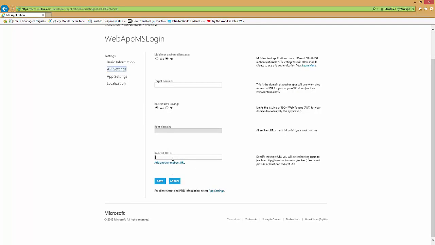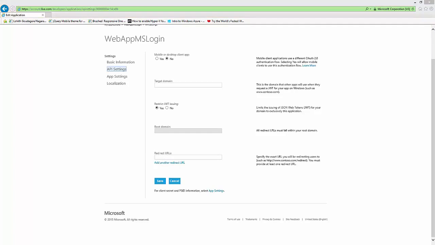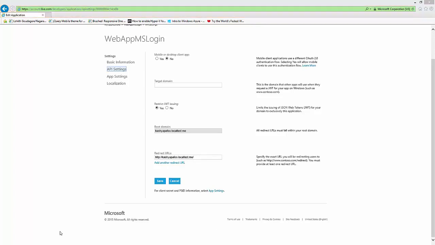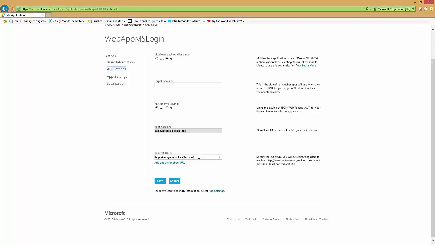Now here is where the localtest.me domain that we had created earlier comes into the picture. So we will have to provide here the redirect URL equal to whatever I had created earlier. So that's http://kashyapafoo.localtest.me, and we will need to make sure that we add this particular trailing path here, so that it is the kind of path that is sign-in-microsoft. This is very important to make sure you provide this.